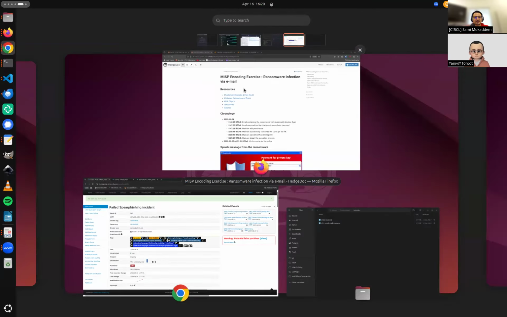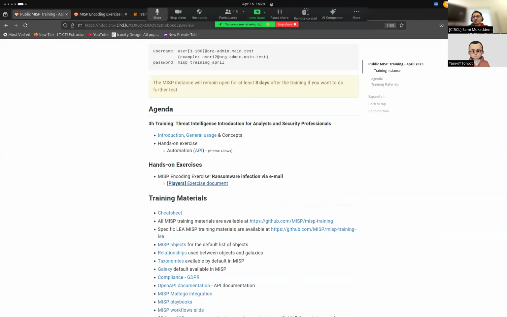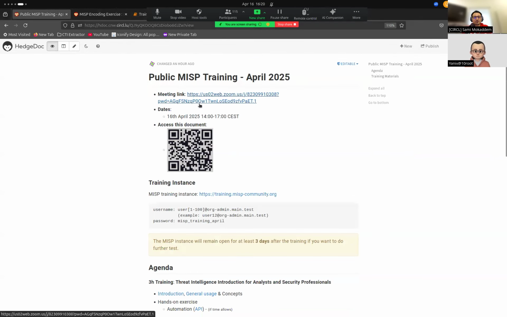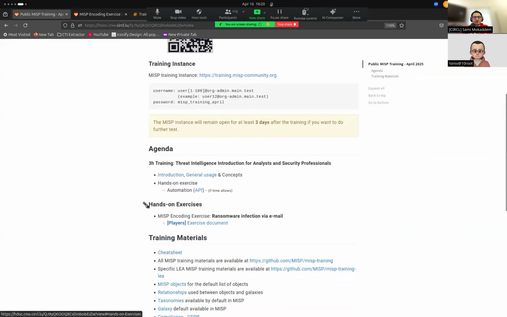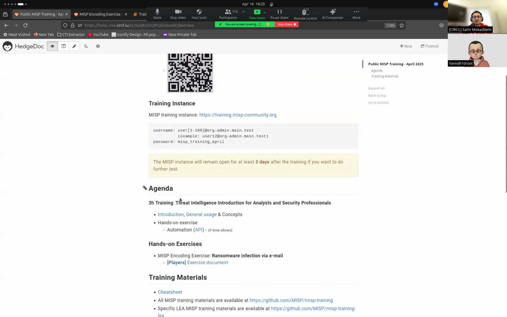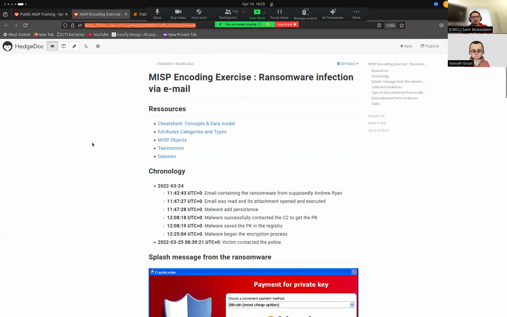So how to access the exercise once again. I will paste the URL in the chat, but you can also access it through the training document that we have there. If you scroll down, we have this section called hands-on exercise, and you can have access to the player document. Just click on exercise document, and we'll be able to see your progress. So this is how to access the exercise and how to access the training instance on which to do the exercise. Well, this is the URL. You take one username between 1 and 100 with the following passwords, and then you can start doing the exercise.